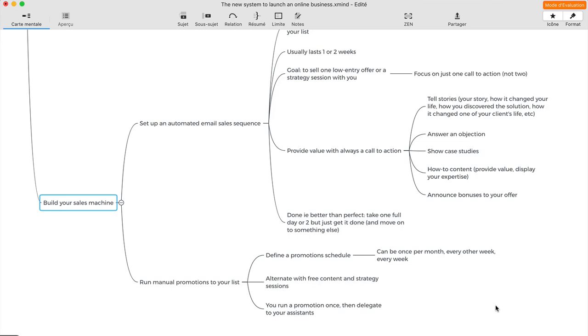So I tell my clients, because I know people, you ask them, okay, when is the next promotion on your list? And they're like, oh, after holidays, when the kids go to school. No, it doesn't work. If you're a professional, you define a schedule and you do it. It can be one promotion per month, one every other week or every week, it doesn't matter. You just make a decision and then you just do it.